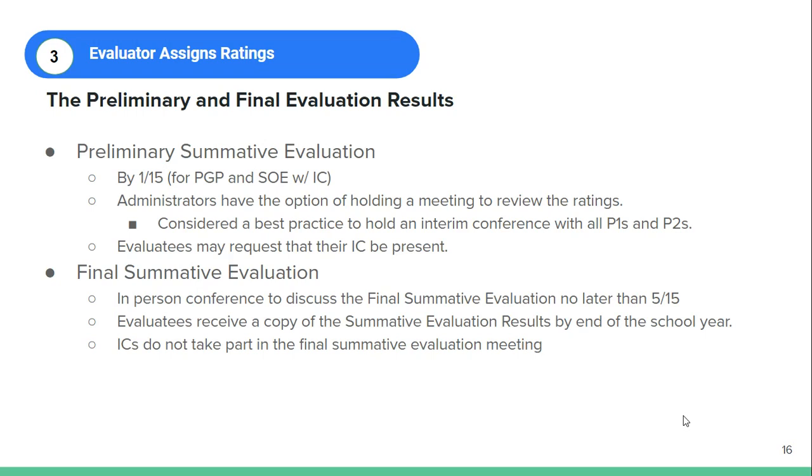Now, evaluatees may request that their instructional coach be present for a preliminary meeting, and it's generally considered a good idea because instructional coaches are often able to help the teacher who is on evaluation better understand the direction of the feedback and the evidence that's being requested, and it helps inform the cycle work for the spring.